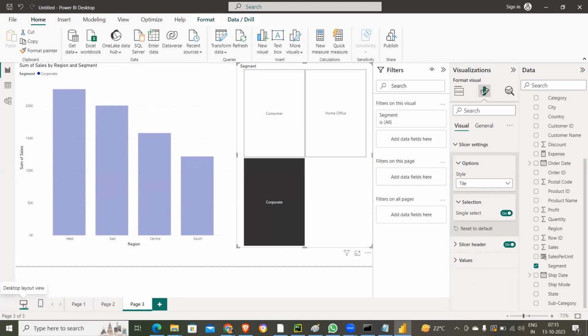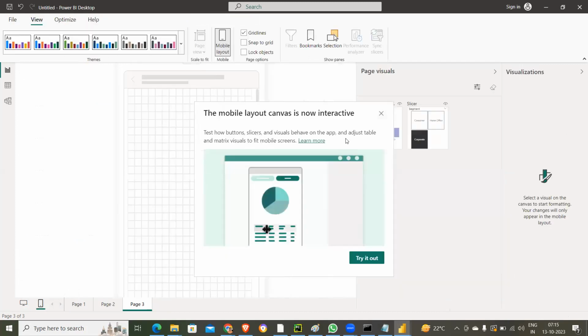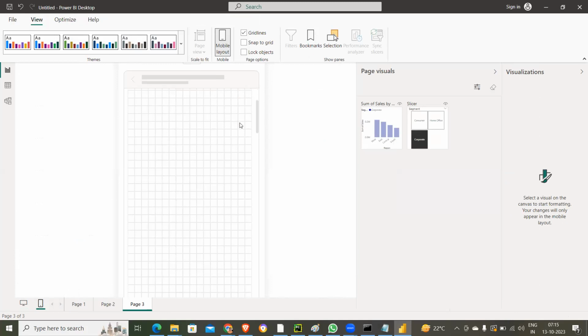You can see the desktop view, how it will appear on your desktop. You can even click on mobile view. It will show you how it will appear on your mobile. It will only show you the view. So this is how your data will be shown on view. Why is it not appearing?